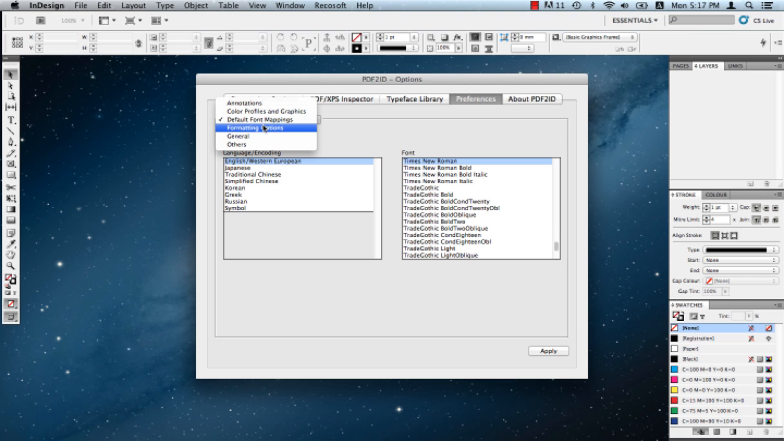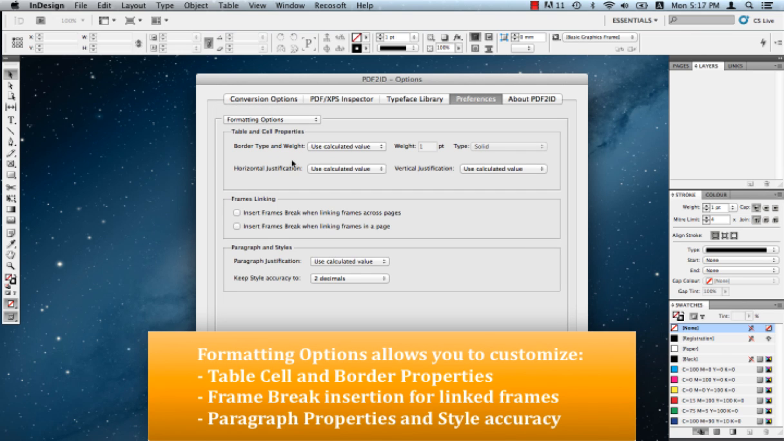Then we have formatting options right over here. The formatting options allow you to fine-tune the conversion fidelity for tables, frames, paragraphs, and styles. You notice that within the table and cell properties area, you get to specify the border type and weight, along with the horizontal justification and vertical justification within the cell. Within the frames linking area, you can control whether frame breaks should be inserted or not. Within the paragraph and style area, you can specify the default paragraph justification and the degree of accuracy for the styles.